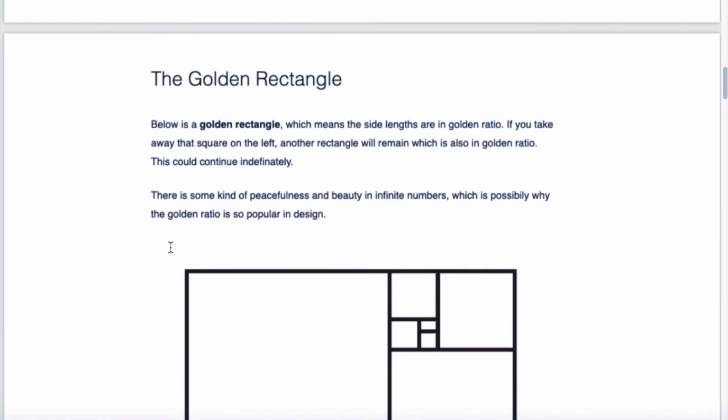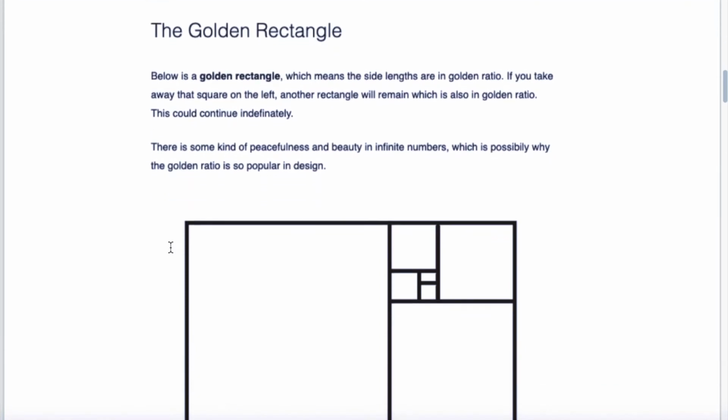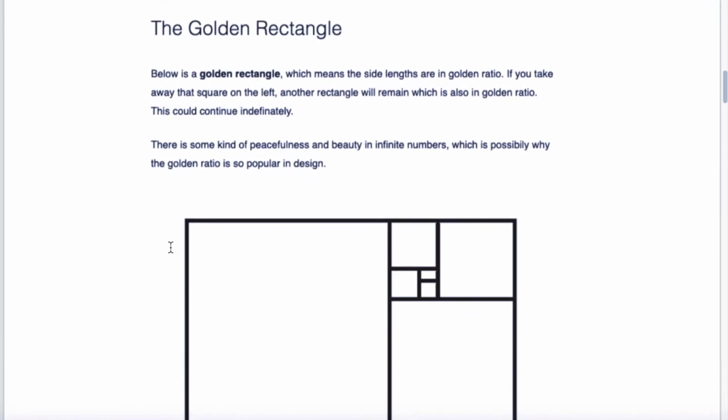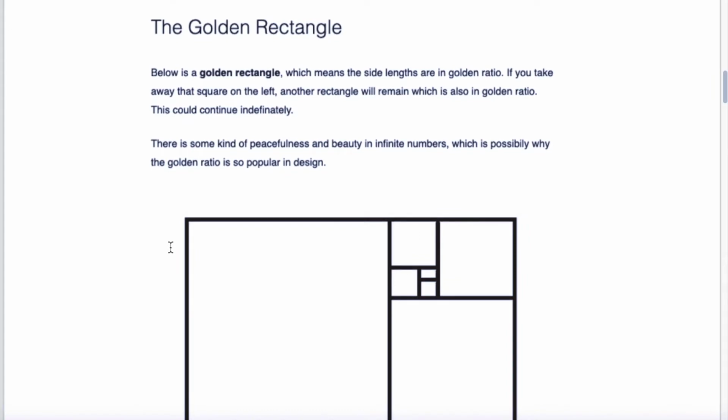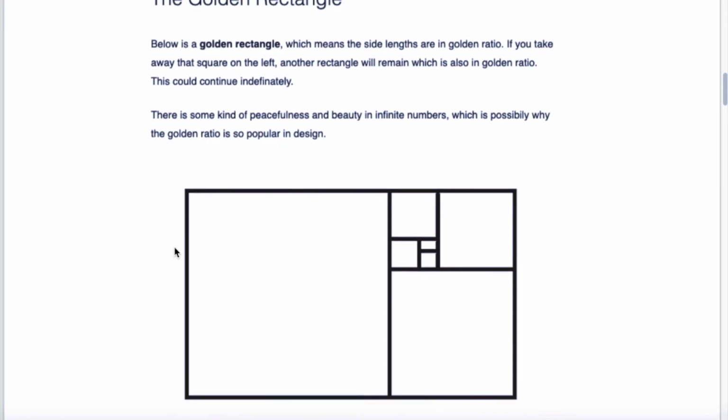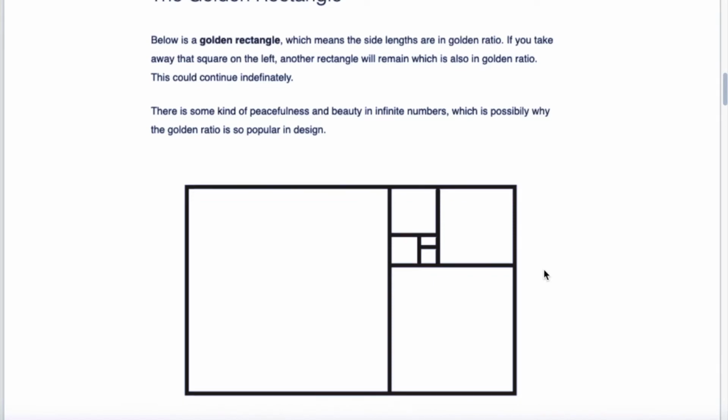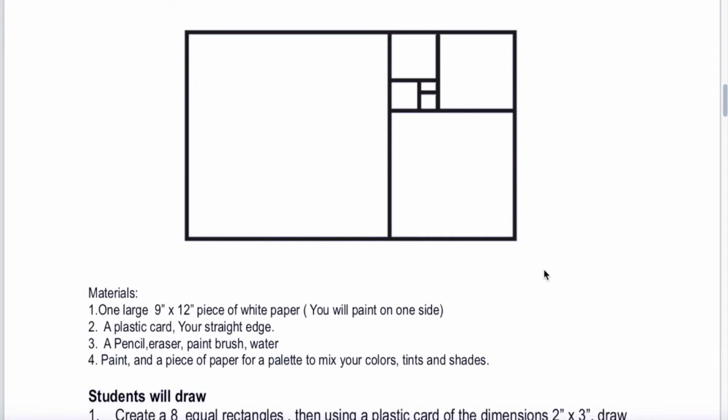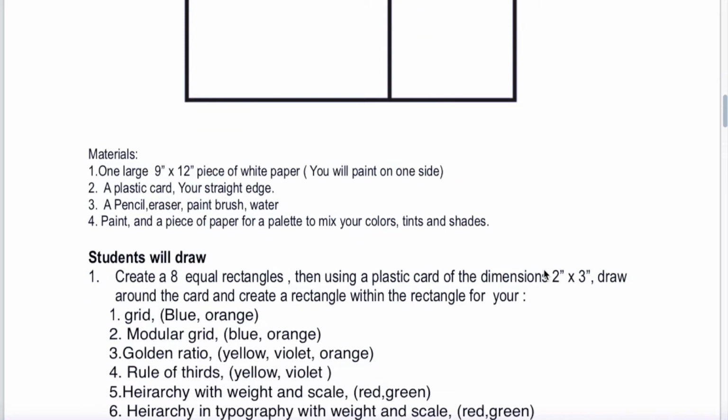Now, we have this thing, it's called the golden rectangle. This is one of the concepts, and we'll be going over this in future assignments as well. The golden rectangle means the side lengths are in a golden ratio. If you take away that square on the left, another rectangle will remain, which is in a golden ratio. This could continue indefinitely. There is some kind of peacefulness and beauty in infinite numbers, which is possibly why the golden ratio is so popular in design. And we'll get into the golden ratio in the future as well.